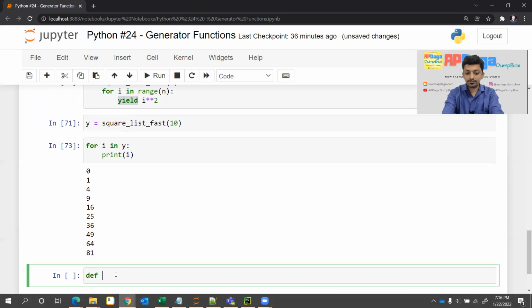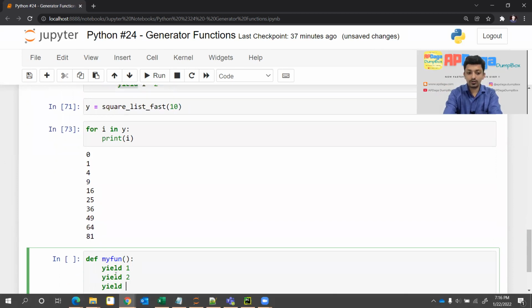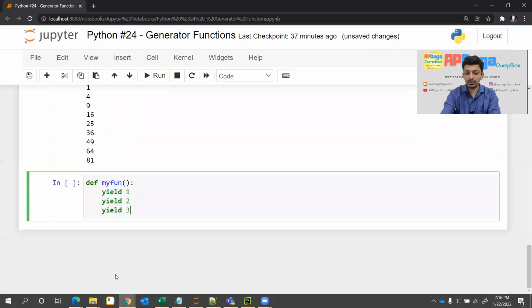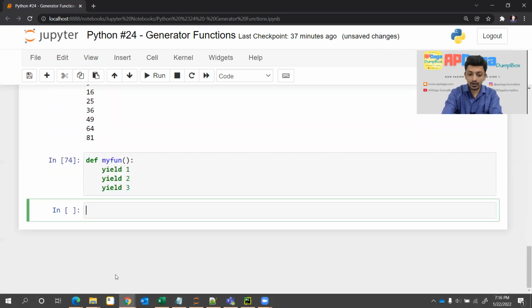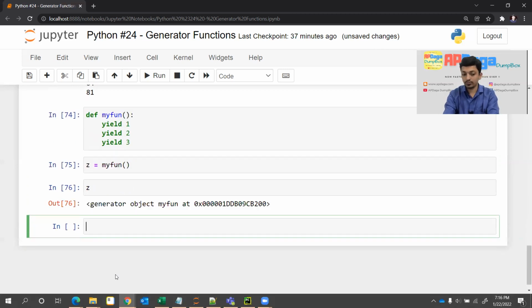I'll write def my fun, just a random name for the function, and what I'll write is yield 1, then yield 2, then yield 3, and so on. For now, I'll write yield 3 times. And if I write z equal to my fun, okay, so z is nothing but a generator object. And if you want to check the values in z, one way is for i in z and print i.